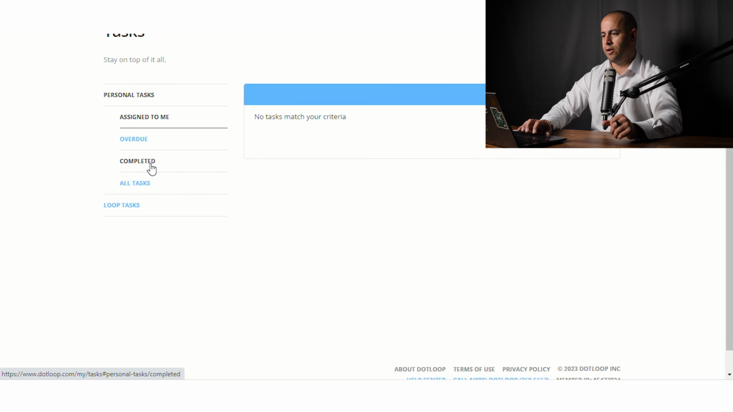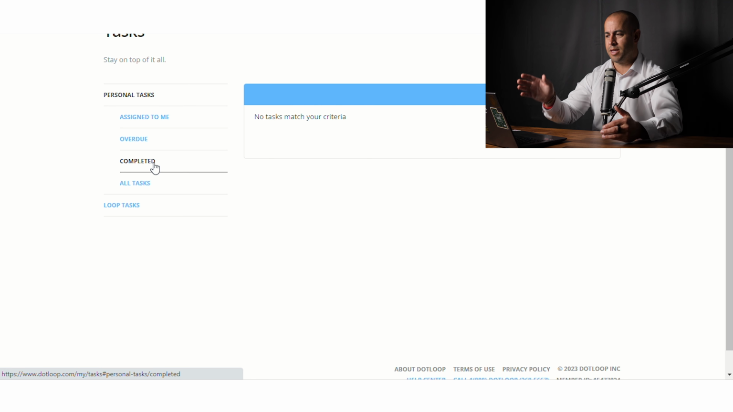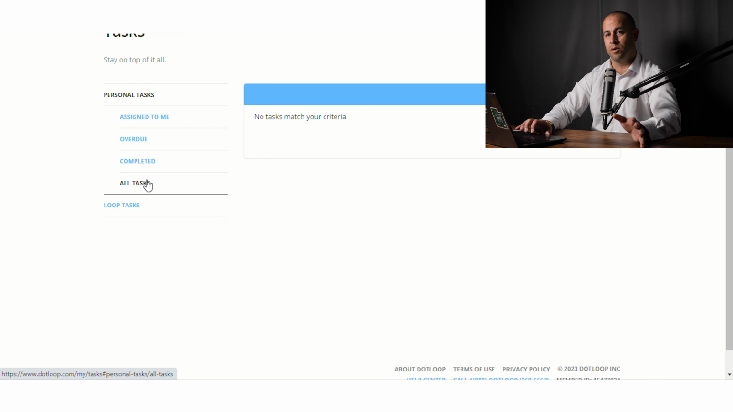So you can see there is none assigned to me currently. There might be some overdue. I don't have any overdue actually. There's completed tasks, which mine aren't showing up on here because I use a different account, a different profile for mine. And then you can see all the tasks if they were assigned to you. And these would be those personal tasks that you could set up for yourself.